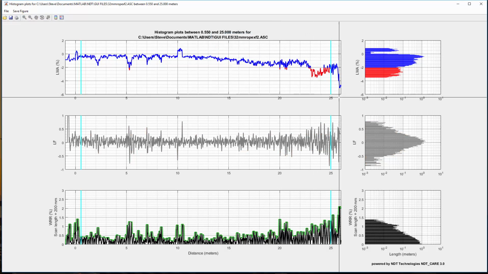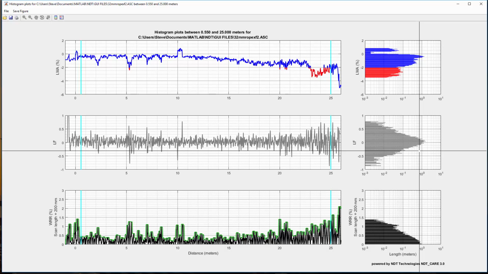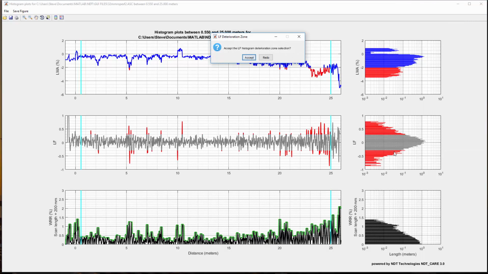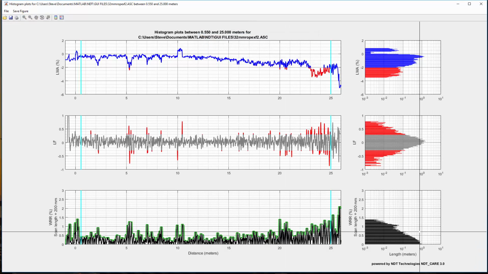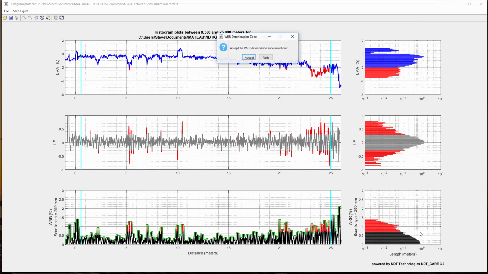I will hit redo and show you that if I select at the -0.25, it'll do the same. It'll select again below the -0.25 or above the +0.25. Also, we'll highlight in red the area on the summary chart for the LF signal. I will hit select. It'll then ask if I wish to do a maximum deterioration zone for the WRR histogram. I will hit yes. Again, you pick the value of interest to you. I'll pick roughly 0.75. Again, you'll see it now both on the histogram and on the summary chart.